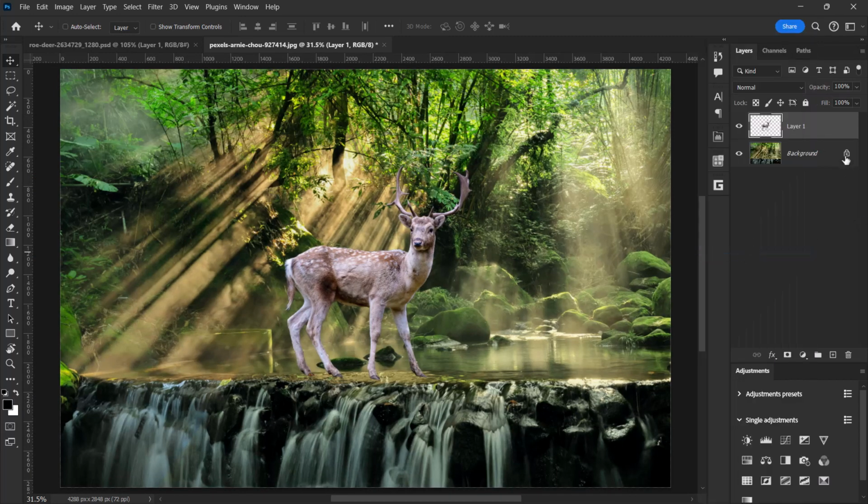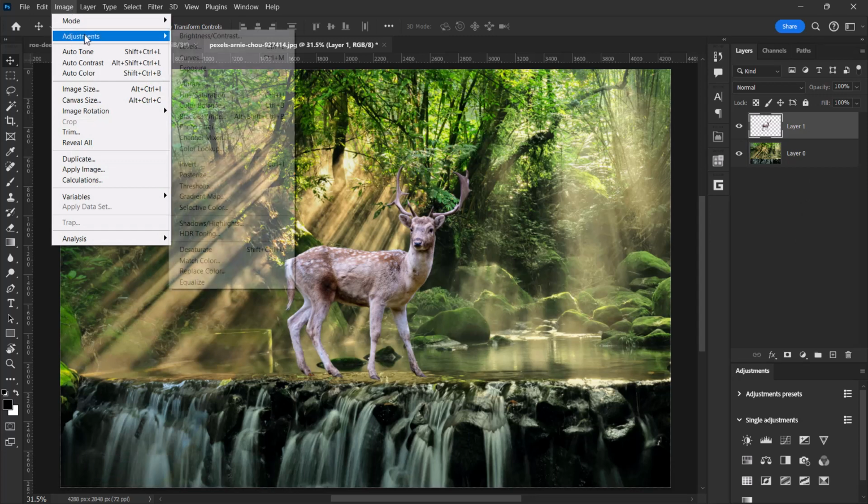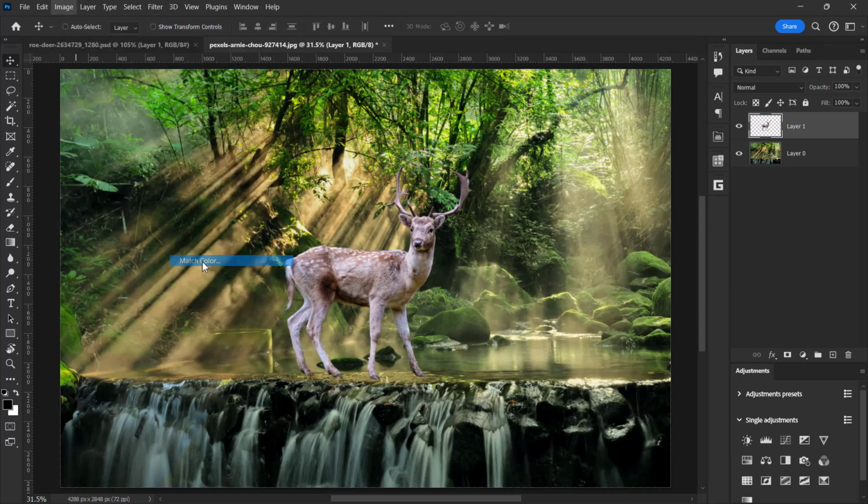Now click on this padlock over here to unlock the background. Now the background layer name is layer 0. Select the deer image, go to image, adjustments and then match color.